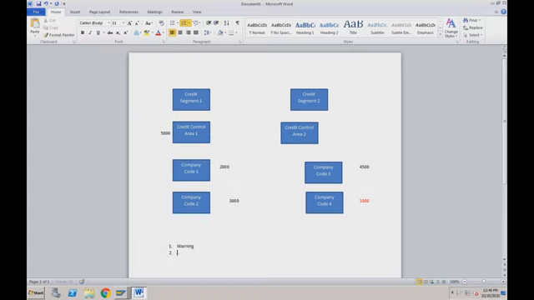So first is warning, second is error. Why do you think the system has provided this many options? Why not only error, or only warning, or only delivery block? Why are there 3 different types?